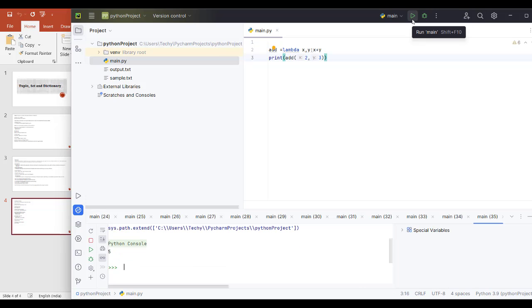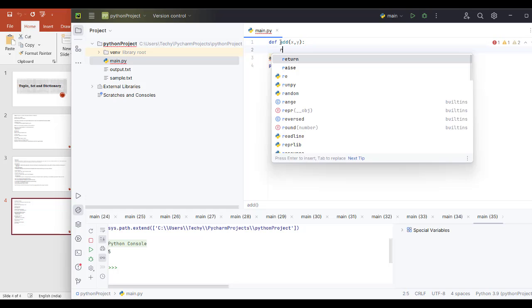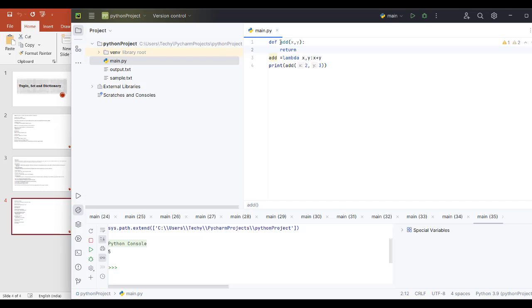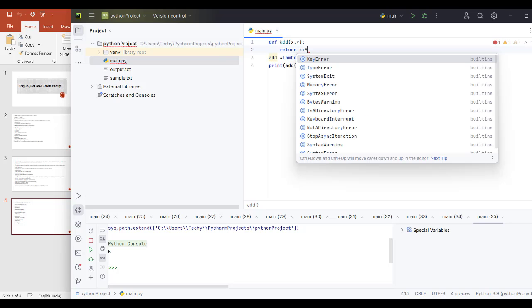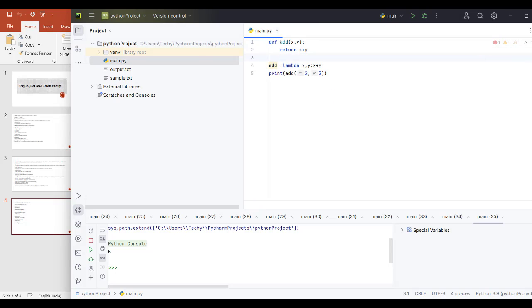So this is how you can give a function in a single line instead of writing a definition. Like previously what we used to write: def add, and in that we need to pass x comma y, and then we need to return it, that is x plus y, and again we need to call it, print of add x comma y, right?